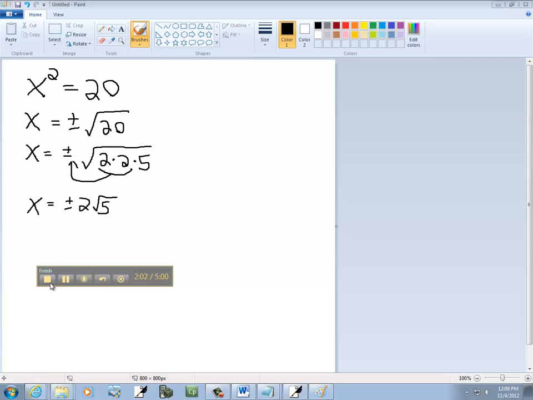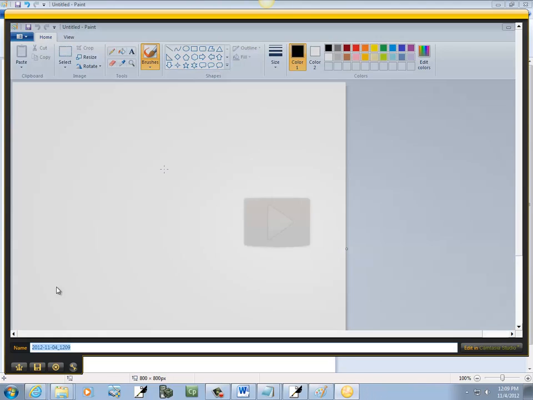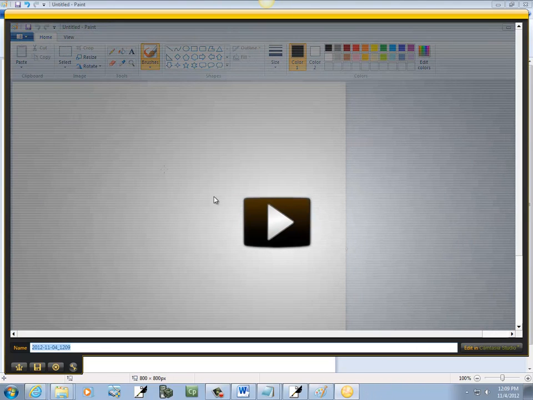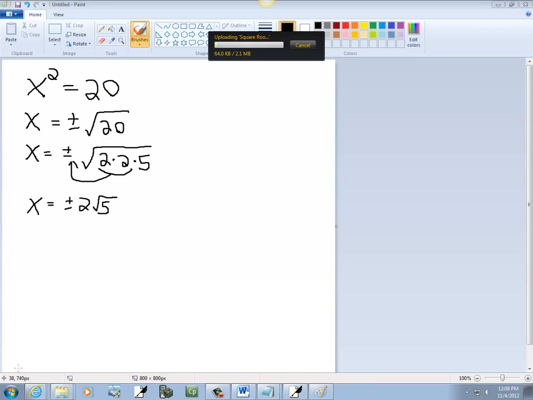Anyway, you bring this up, and it should be in your lower left-hand corner. You just click the Finish button. And you can play this if you want to. This is square root property example. And then I click this Share via ScreenCast here. I click that. It'll upload that to ScreenCast.